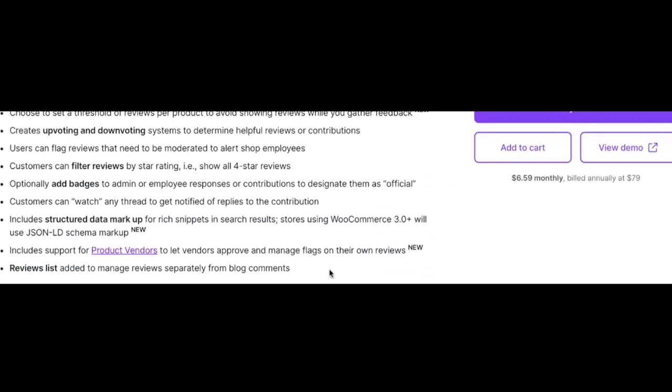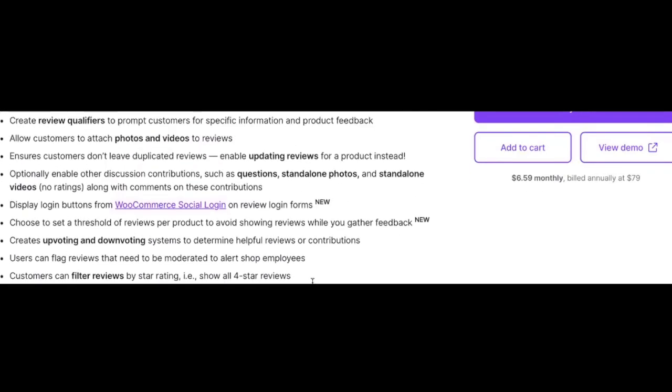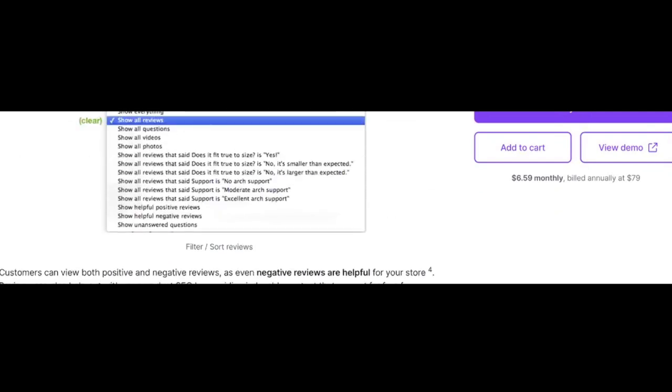Remember when they used to have the club membership? I never got rid of it. Wow, that's awesome. I still have it. So if you run a website, this is the plugin I recommend for that.